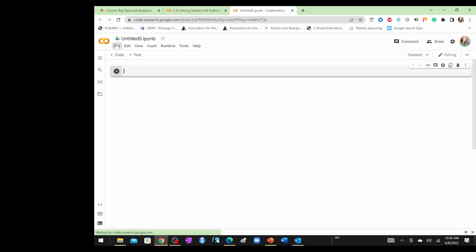Let me just walk you through the interface. So here's the interface for Google Colab. As you can see, here you have Untitled 5. I recommend that you give it a name and call it Getting Started with Python. As you can see, it is .ipynb, okay? So not .py, which is Python, but IPython.